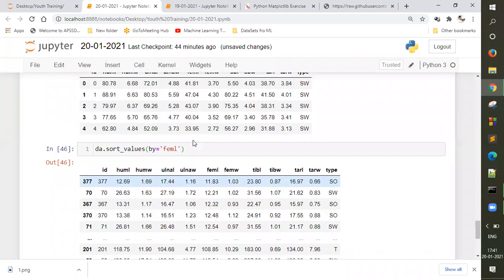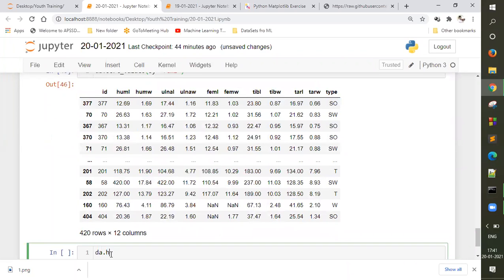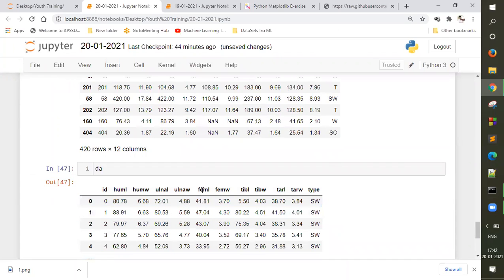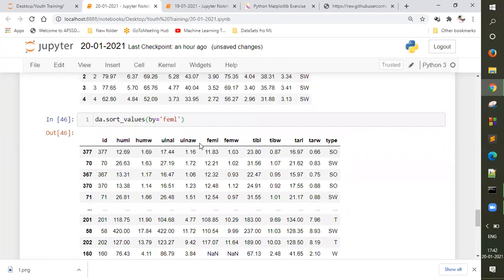So once check the original data set, da dot da. So da has FEML, first values 41, 47, 43. Okay, after applying the sort values method, the data is sorted. By default it will take ascending order.